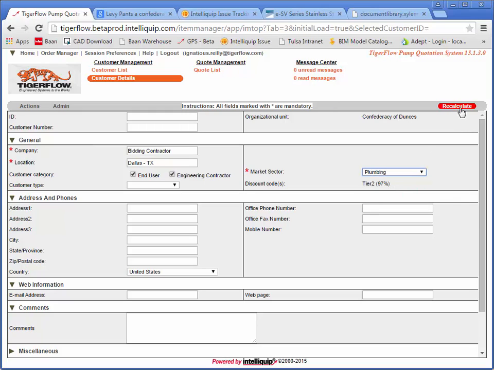Notice that the recalculate button has appeared in the upper right hand side of the screen. We'll select that, and now we've finished filling out all of the mandatory fields for a new customer. I strongly suggest that for normal customers, you fill out all the fields, but for our bidding contractor, this is sufficient for our needs. Select actions and save.